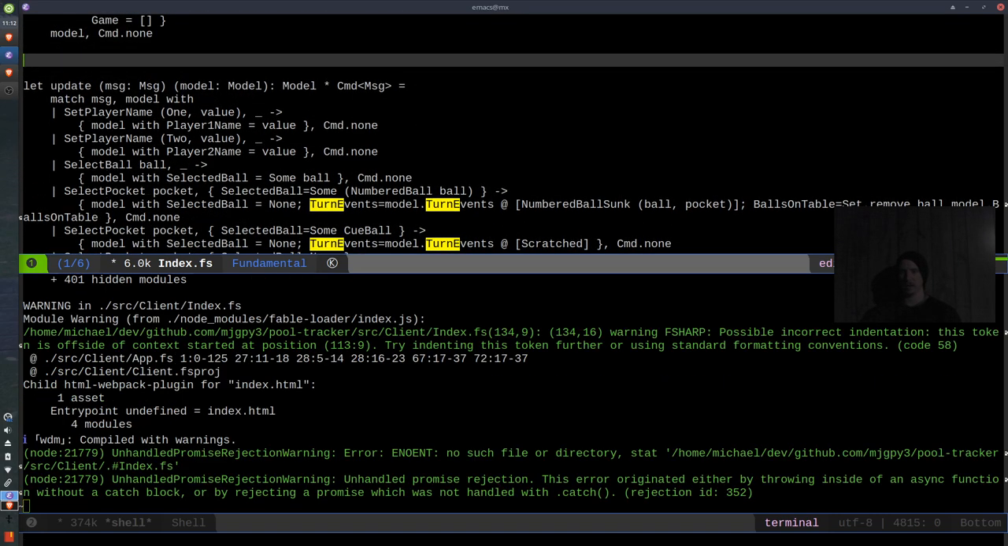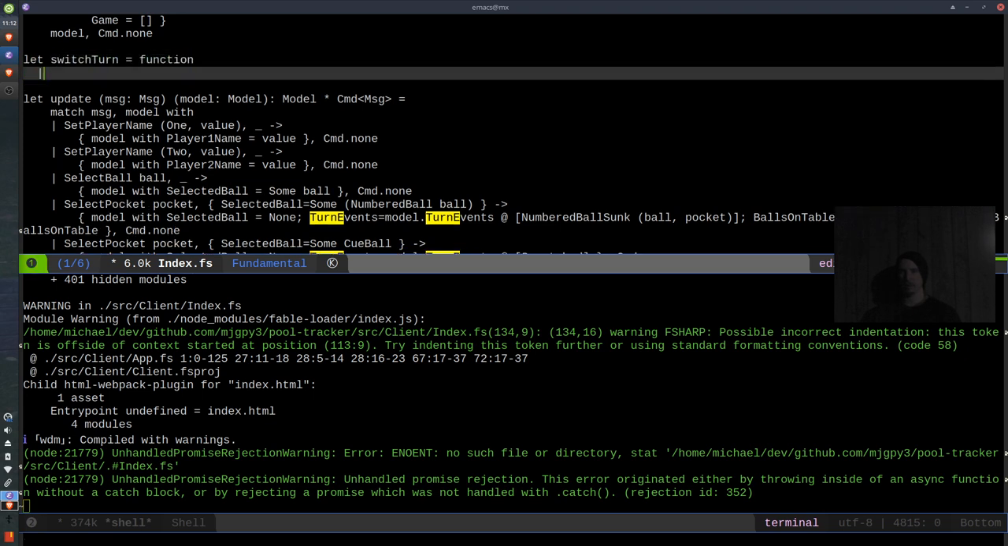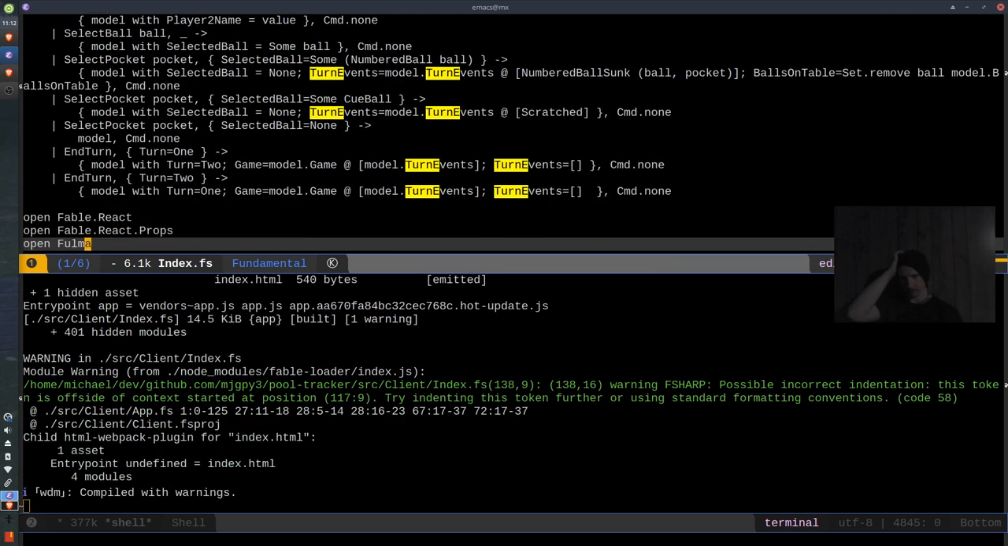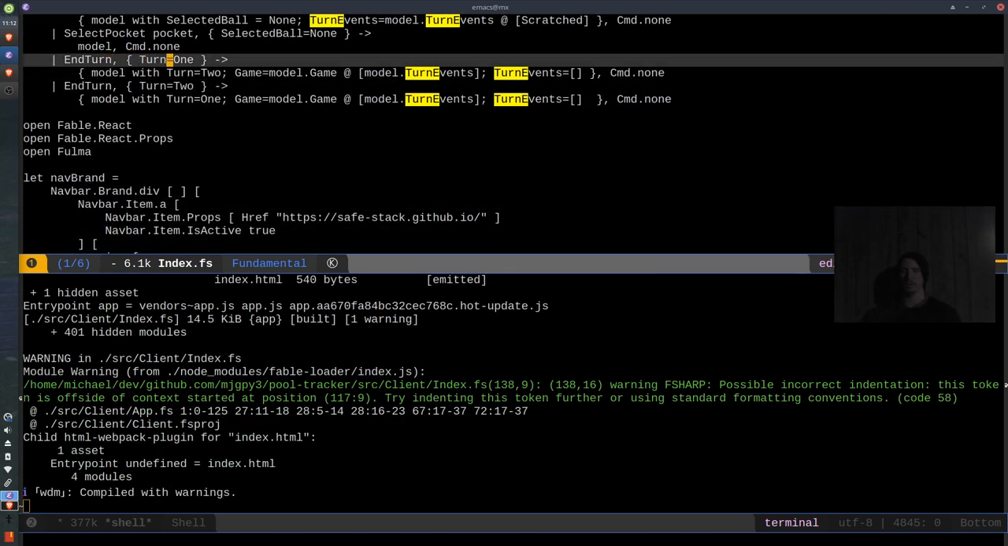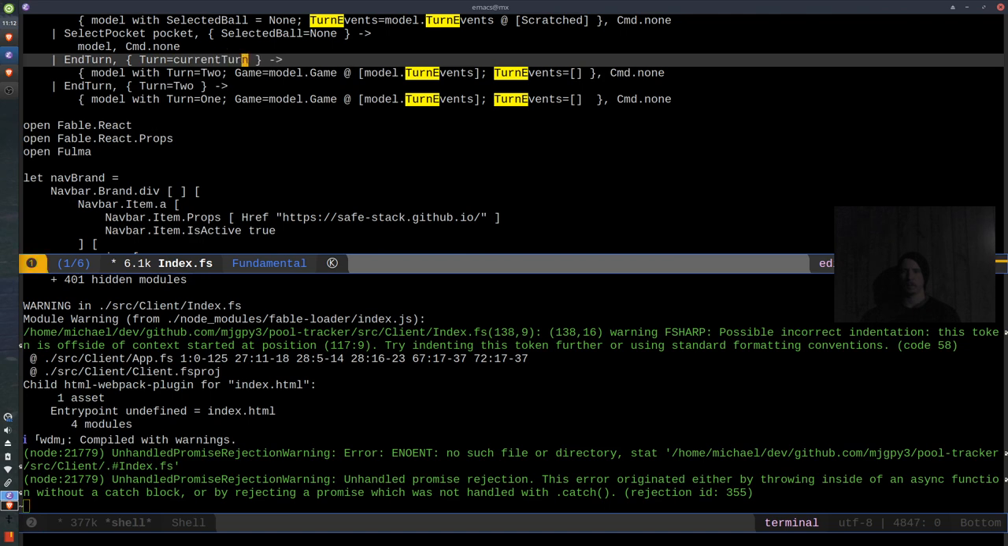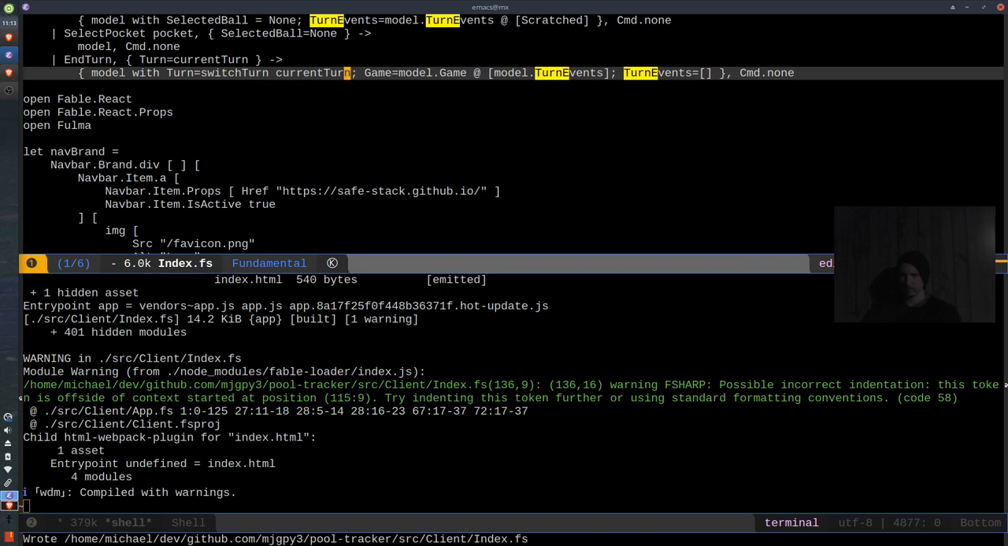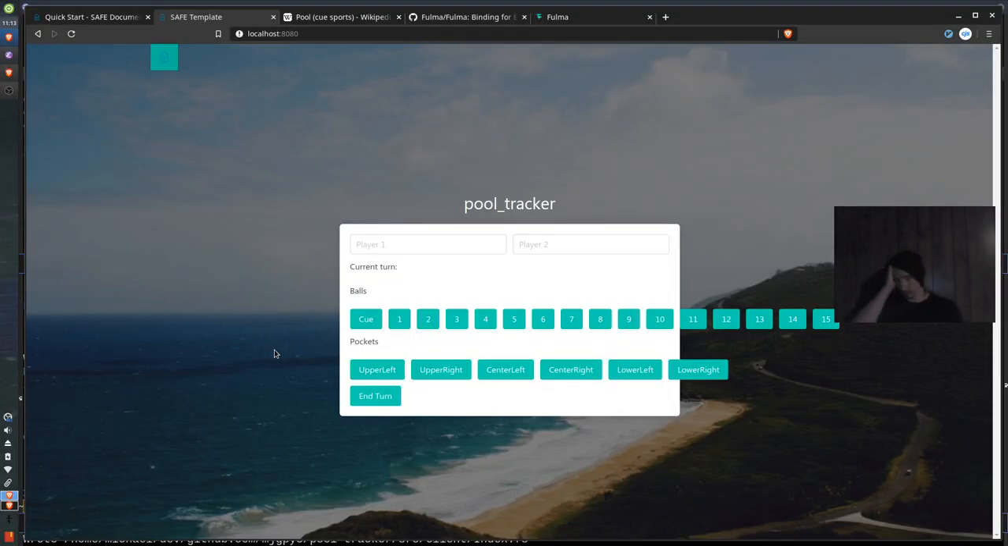Okay. This is getting a little bit wordy. So I'm just going to say, let switch turn equal function. 1 goes to 2, 2 goes to 1. So that allows me to do this, switch turn from the current turn. Great. Okay, so there's end turn.